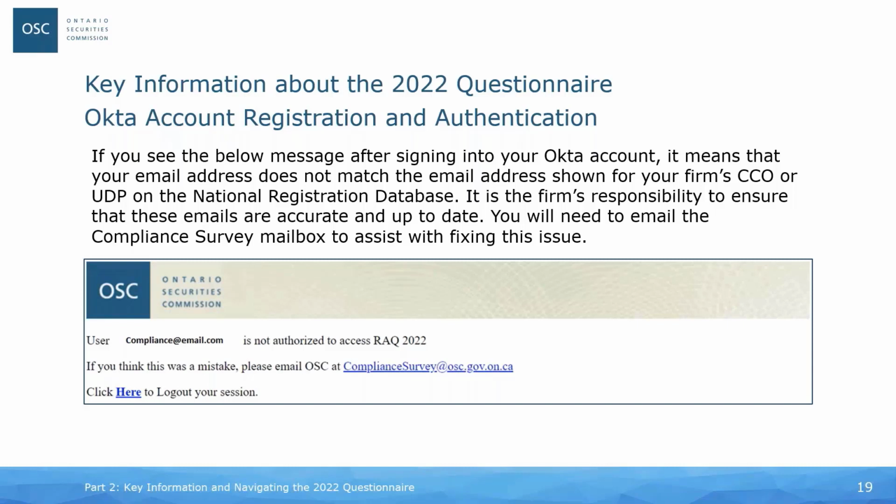Another reason that you may be seeing this screen is if there was a recent employment change of either the CCO or UDP. As part of the Risk Assessment Questionnaire process, we pull a list of all CCO and UDP email addresses in the National Registration Database to set up the Okta accounts in our system. Our IT group requires some lead time to complete this process, and so the email addresses that we would have pulled from the National Registration Database would have been in April. So if there was a recent change, as in mid to end of April, in the firm's CCO or UDP, we would not have that information captured.